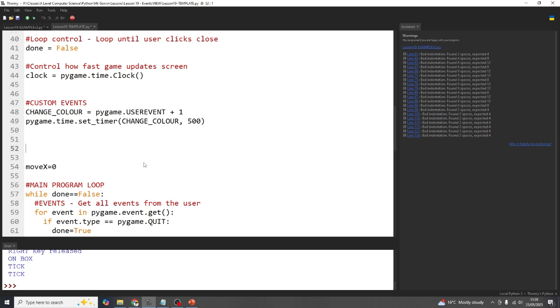So we're going to go back to our custom events here, and we're going to make a new custom event. We're going to call this one on box, for when the mouse is on top of the box, and we're going to set it to pygame.userEvent, and this time it's going to be 2, because remember we can have as many different ones of these as we want. Except this time we're not going to set a timer. We're just going to leave it as this.